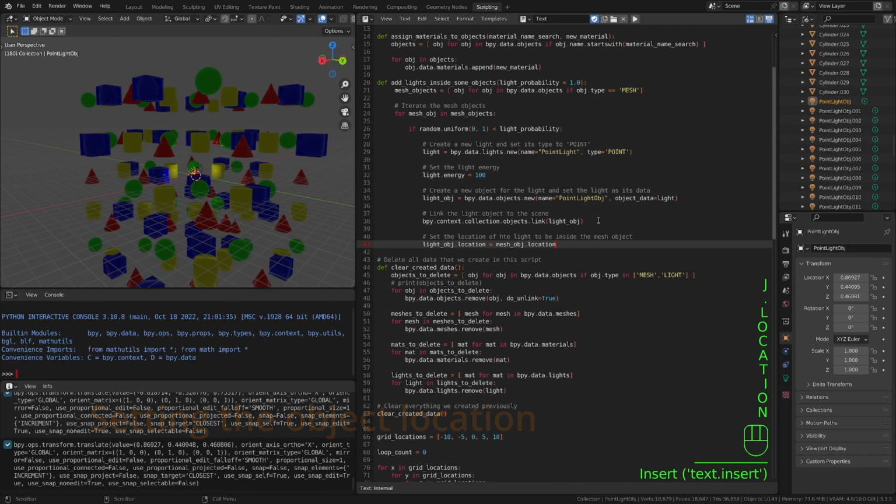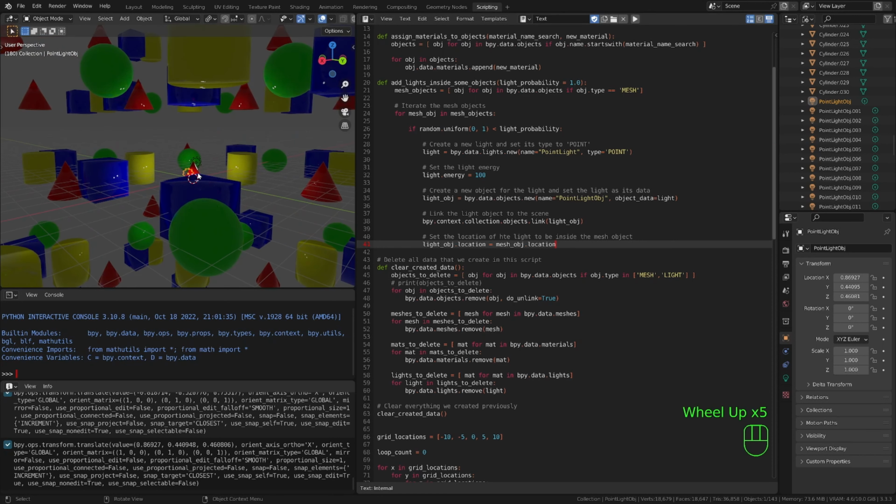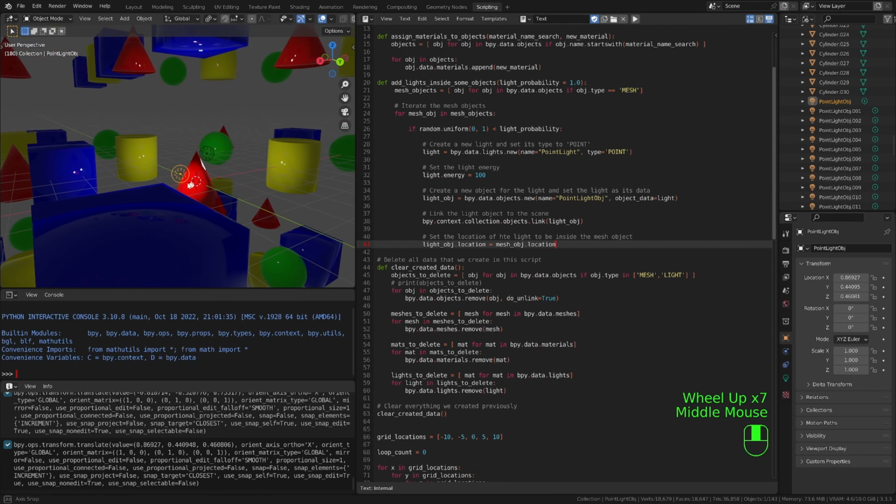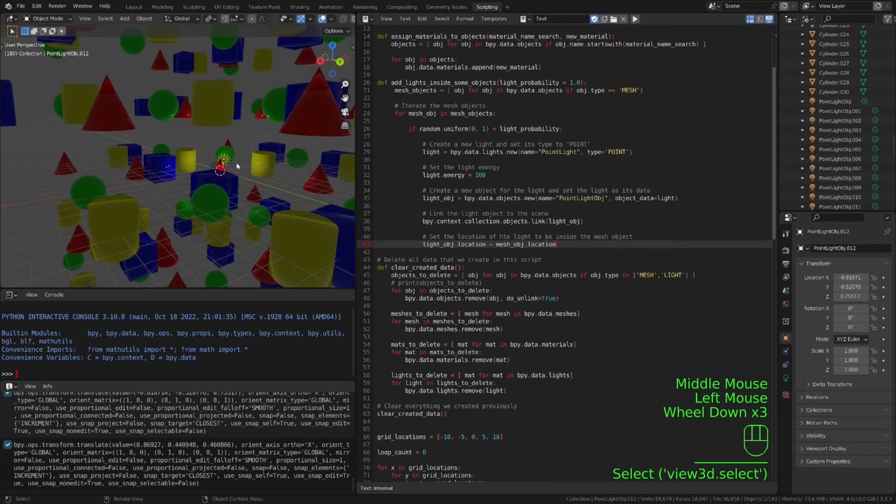So what we're going to do is set the location of the light object to be the same as the location of the mesh object. And actually, if we go over here in the viewport, we can see there's some light coming out from the ones that we moved, so we can actually see them now. So let's go ahead and run the script again and see what happens.